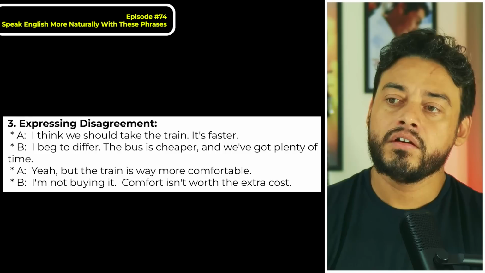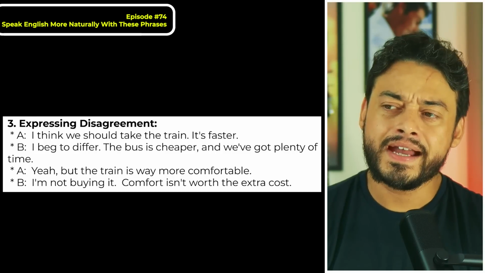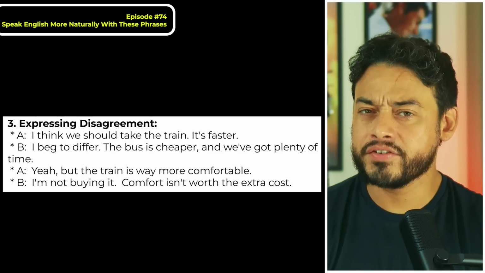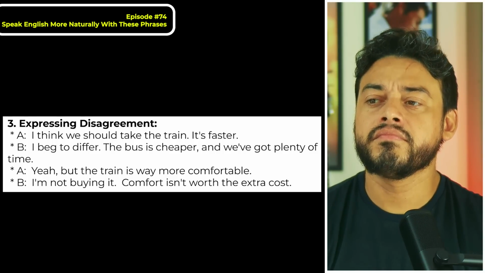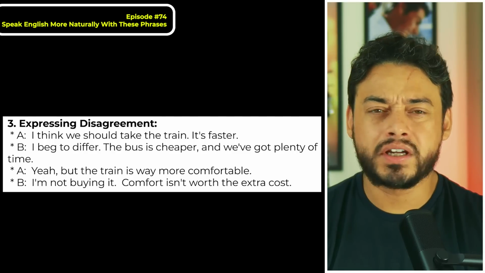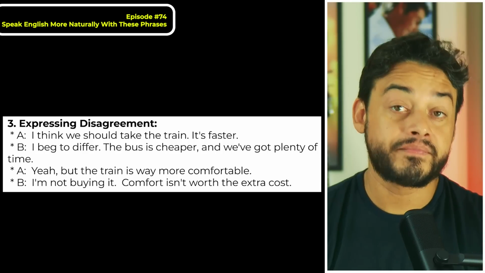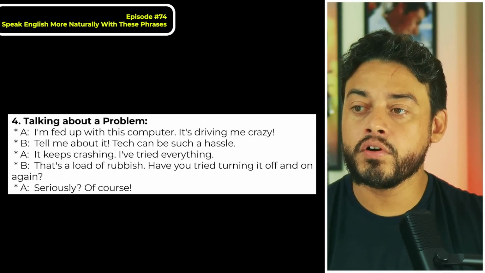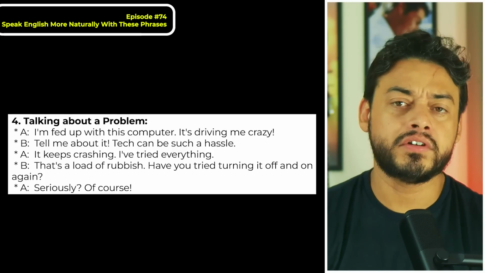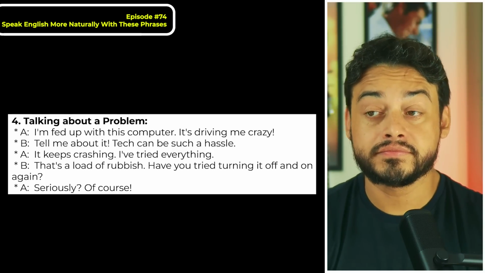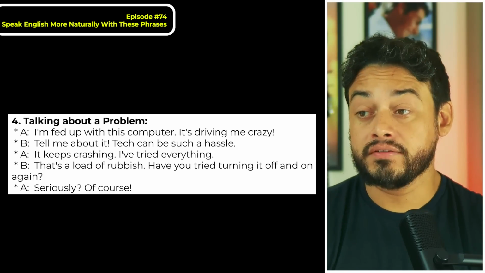Very nice. And now we have number three, expressing disagreement. Check it out. I think we should take the train. It's faster. Yeah, but the train is way more comfortable. Very good. Now, number four, we have talking about a problem. I'm fed up with this computer. It's driving me crazy. It keeps crashing. I've tried everything.